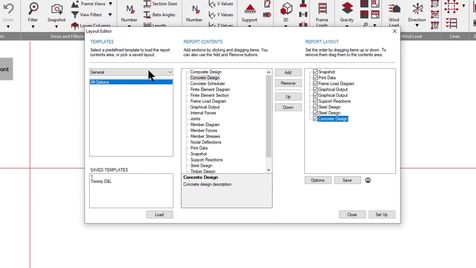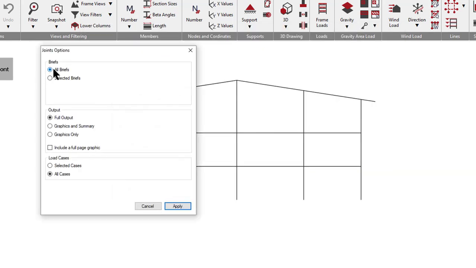and then I'm going to come down, and there should be one in here for connections if I'm looking. So take that across, and I'd probably put that below that one and move that down, get rid of that duplicate, go to joints, and I want all briefs, but I only want graphics and summary for only the selected loading cases, and apply.